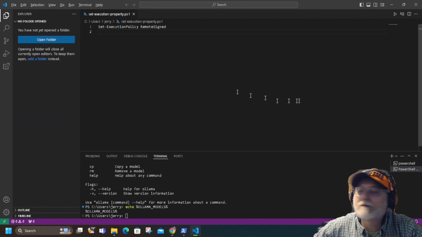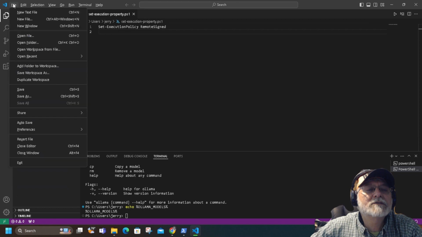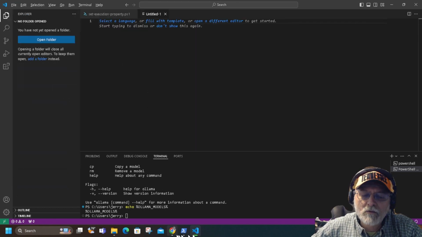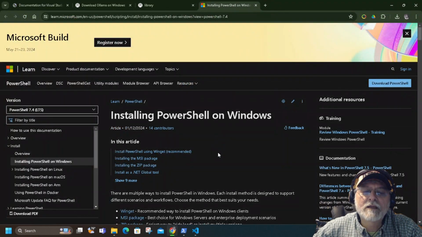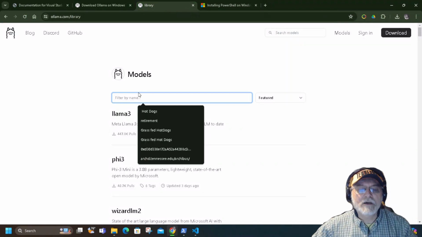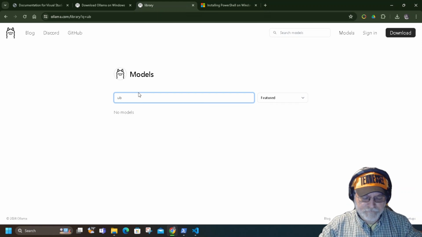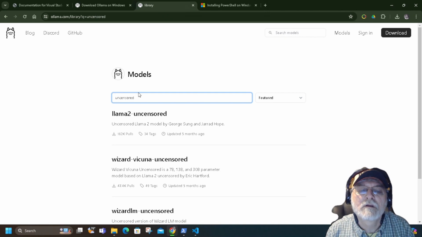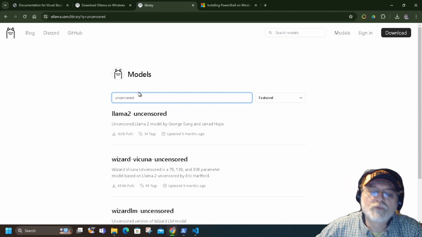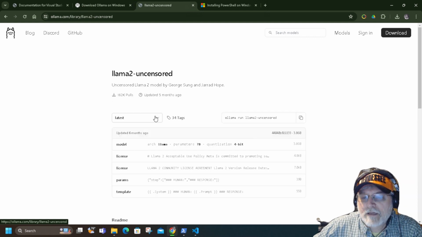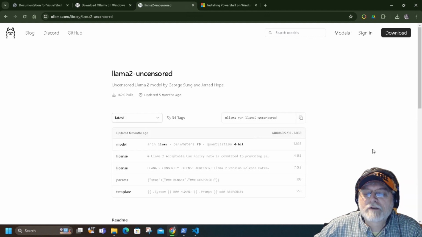All right, so we have Ollama set up. Let's do a new text file. I'm going to go to the library and install Uncensored. Uncensored allows you to ask all kinds of questions that the regular model won't let you.